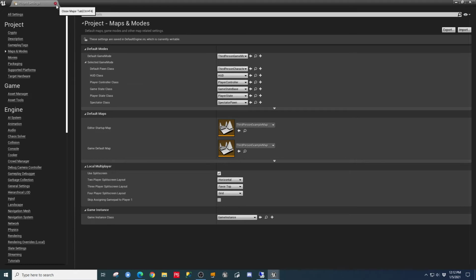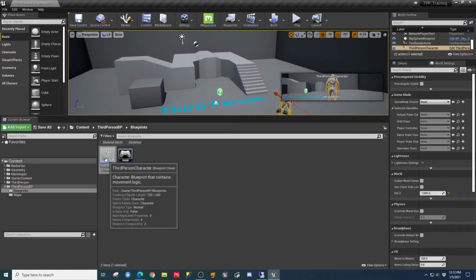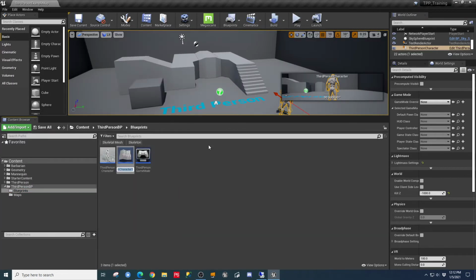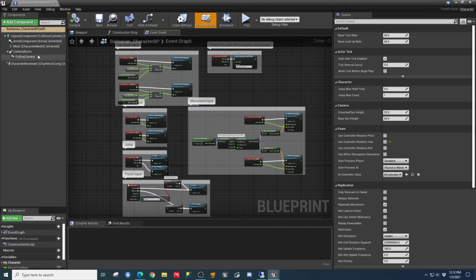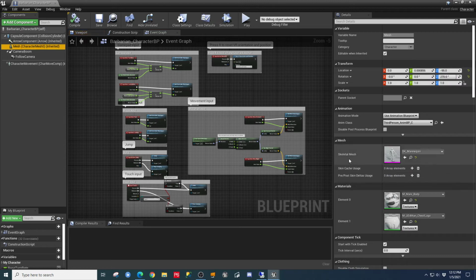What we're going to do is we're going to duplicate this. And we're going to call this barbarian. We can type character, and then I'll just call it BP for blueprint. So that's my barbarian character blueprint. And right now it's referencing the mannequin. So I would go in here and I want to change the mesh that's associated with this.